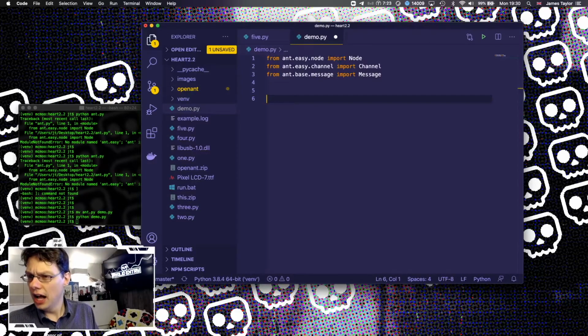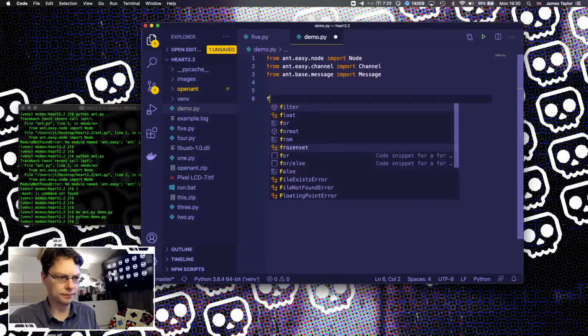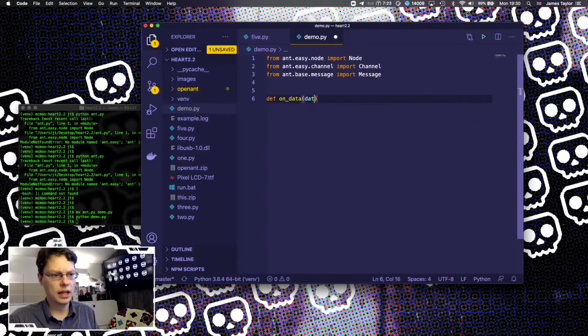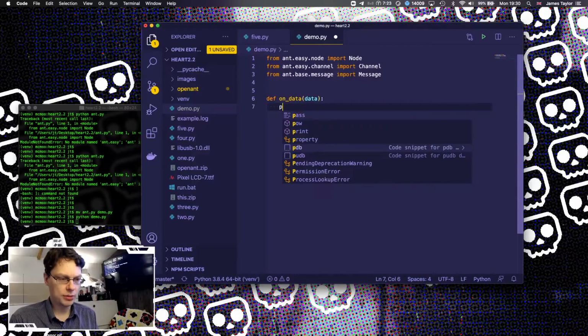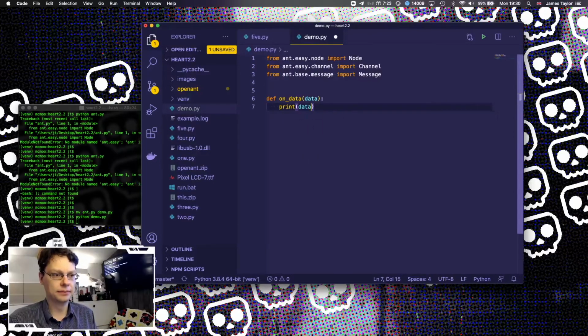Fun fact. What we're going to do is basically define a function which will receive the data. So this is a callback function. I'm just going to do print data in here. In fact, print data received.